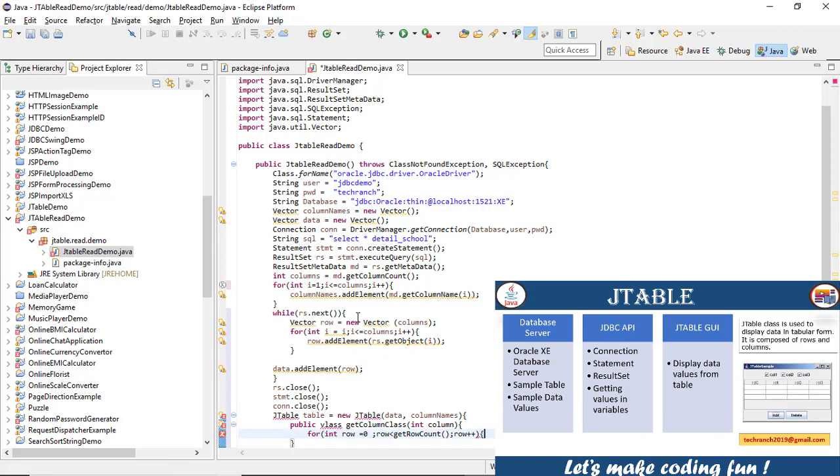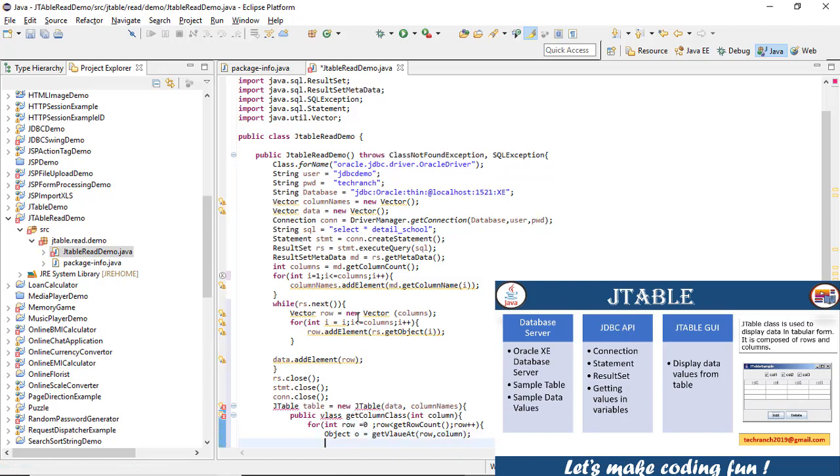and that loop will go until object o equals get the value at row versus column. So what is happening? We are reading the table and displaying it in the layout. So whatever we have read so far in your table, we are going to display it in the table.